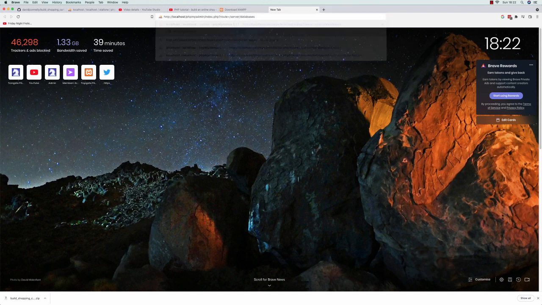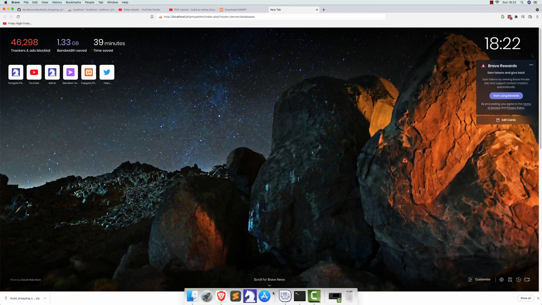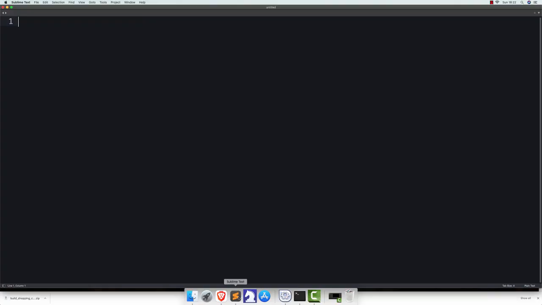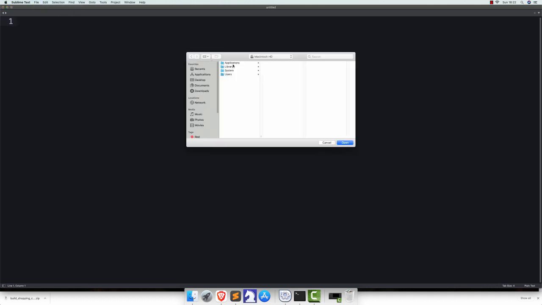By the way, I should also say, let's open this up in our text editor, shall we? Let's do that as well. Now, I like to use Sublime, but you can use whatever makes you feel good. Now, let's open up the thing.